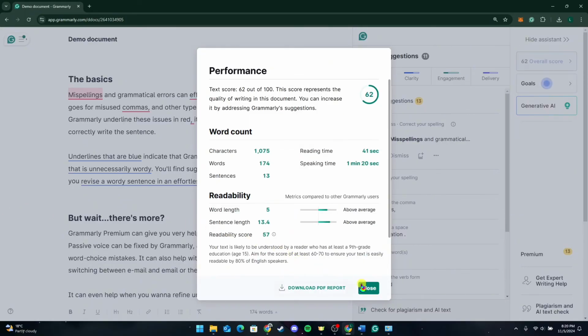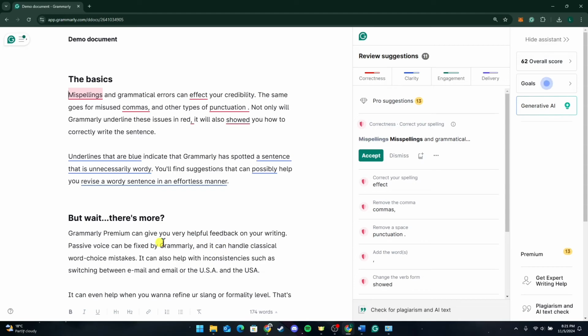Regularly checking your insights can help you track your progress and improve your writing skills over time. By following these steps, you can easily view and make the most of your Grammarly Insights.